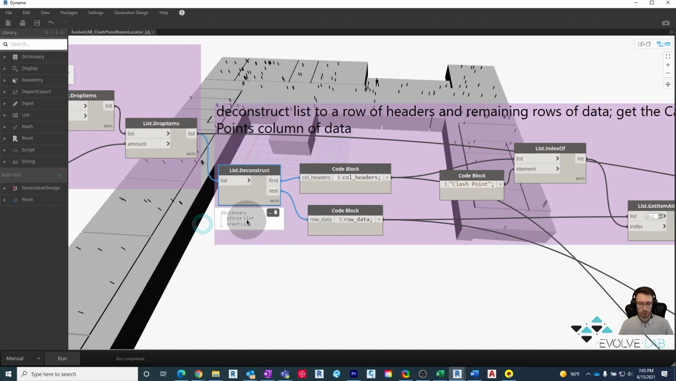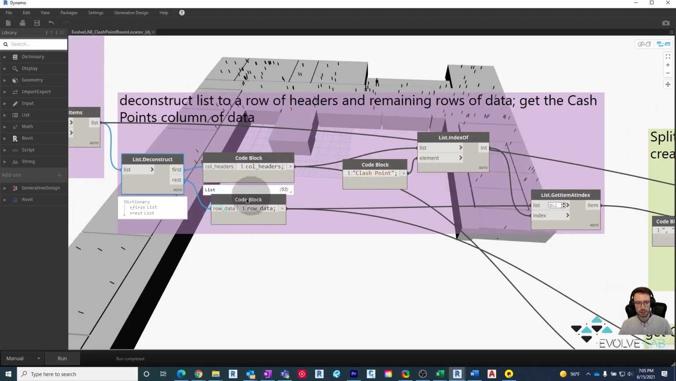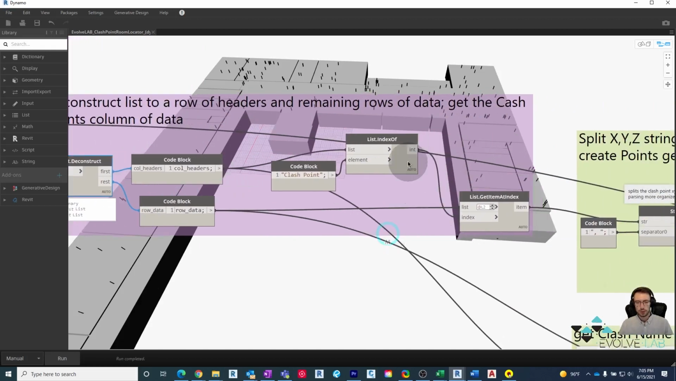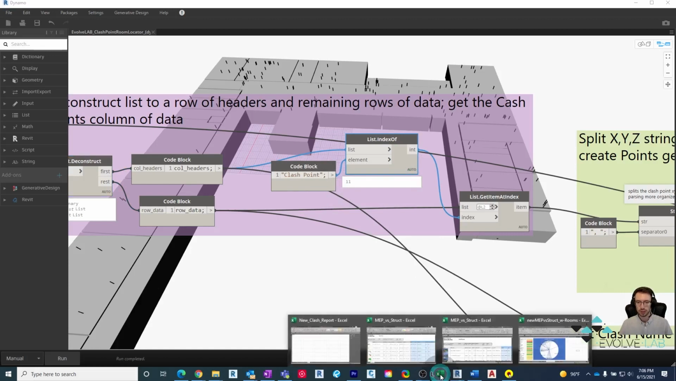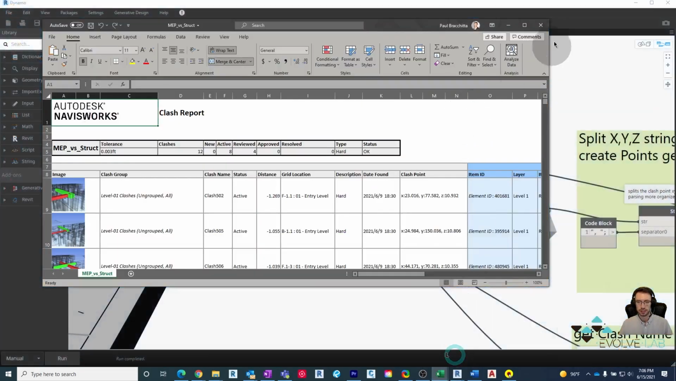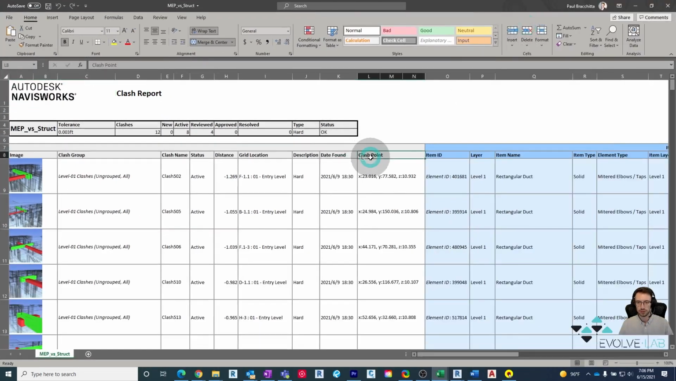Anyway, we deconstruct the data, get our column headers, and the rest we just call row data. And then we want to get the index of the clash point so that we know which column to grab. That's going to be column number 11. If we look at our data here, column 11 corresponds to column L. And see, it's like a merged column, so that's why we wanted to do some cleaning here as well. See, if I unmerge and center, all of that just lives in that one cell.